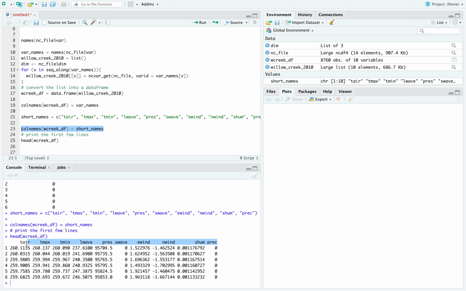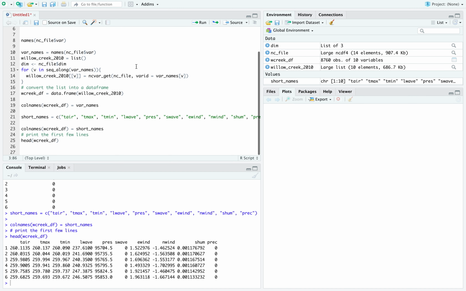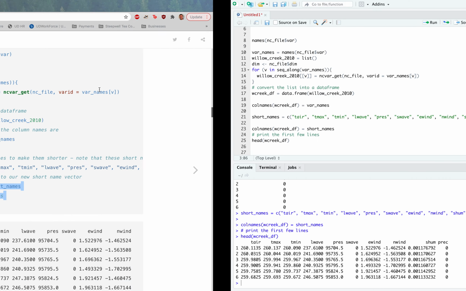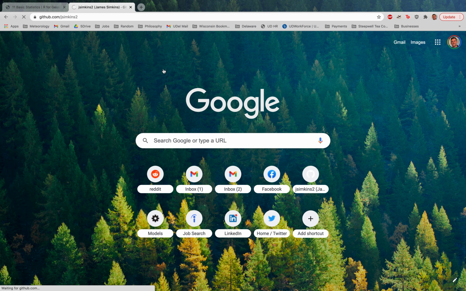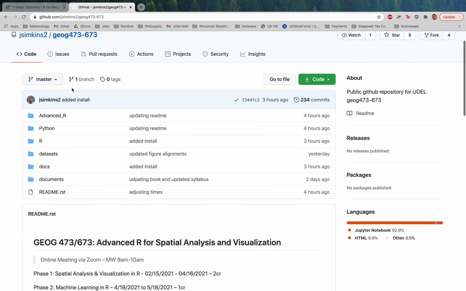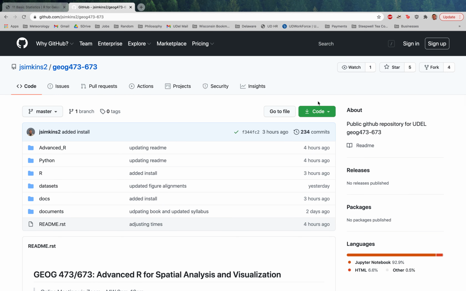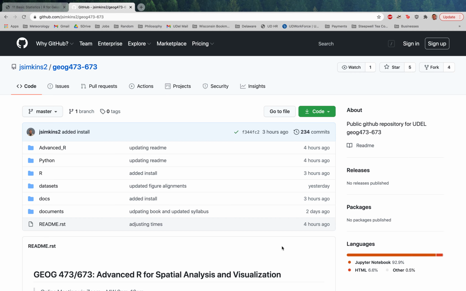So that's what we've done here, and now we have a data frame that has data for the 2010 Willow Creek data set for the air temperature. So this is a full year of data for these particular variables. The year is 2010. And as just another reminder, if you don't have the data downloaded yet, I highly recommend doing it like so, going over to the course GitHub, coming over here to code, downloading as a zip file, and that way you have every data set that we're going to use for this entire course.